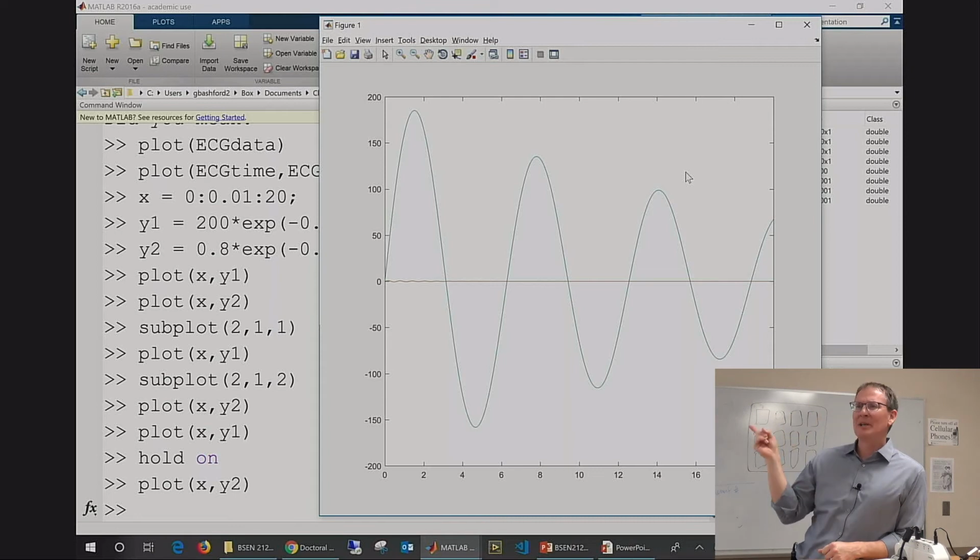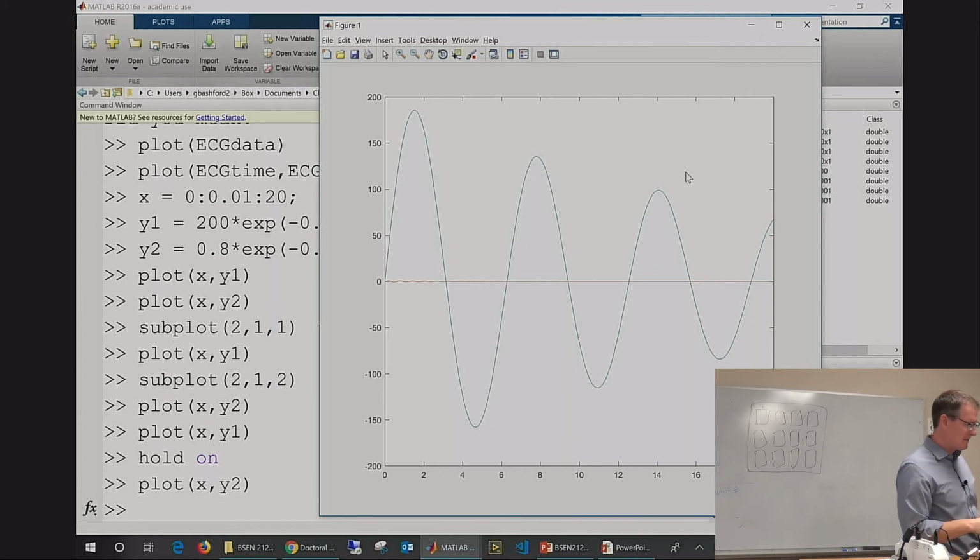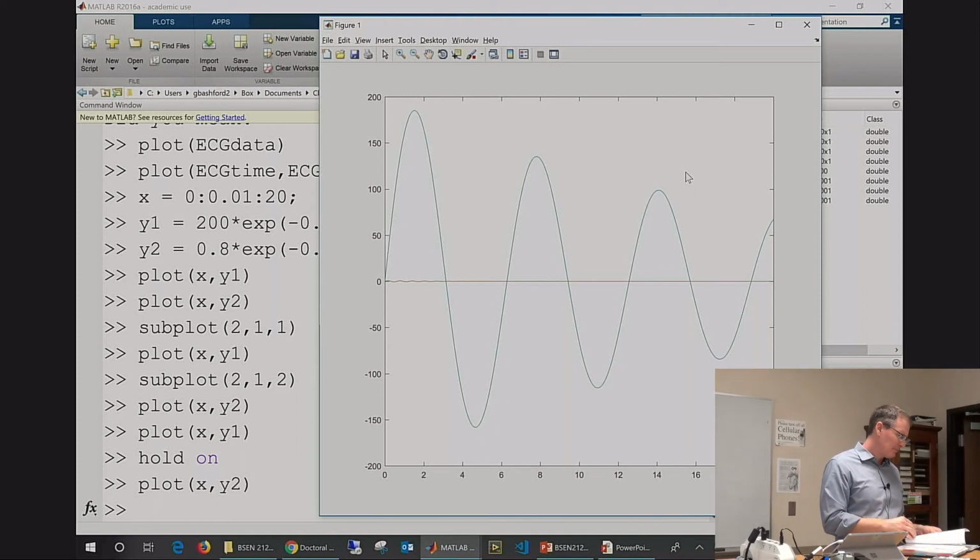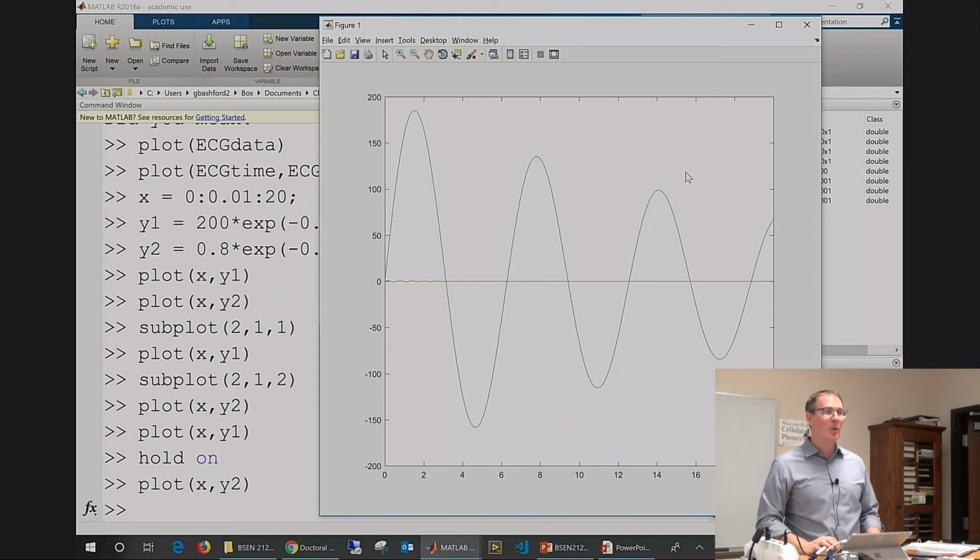Oh, big problem here. What happened? Scale. It put them both on the same scale. But if you looked at the definition of those 2 signals, one had an overall amplitude or starting amplitude of something like 200, and the other was less than 1. So I got them both on the same window, but it didn't really help me very much. Okay, so to do that, I can do something else, which is called plot YY.